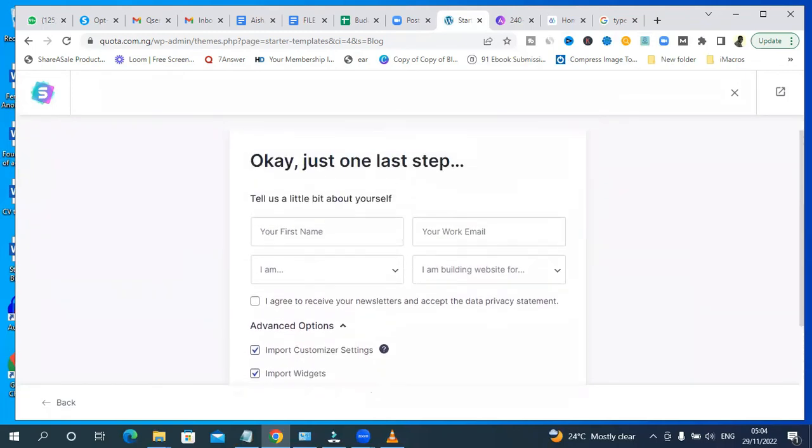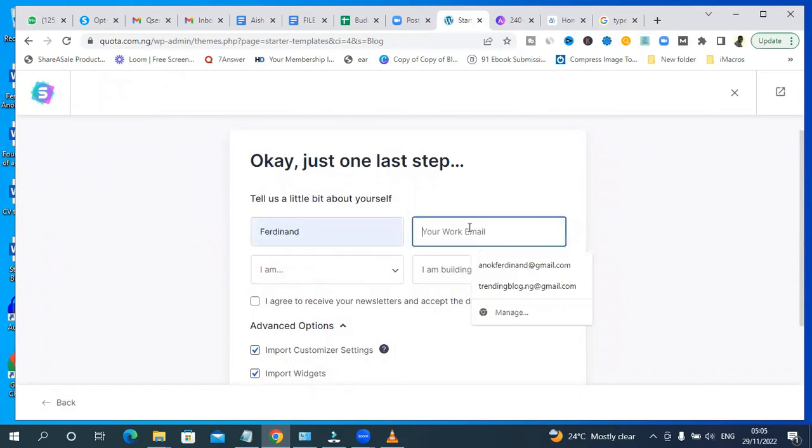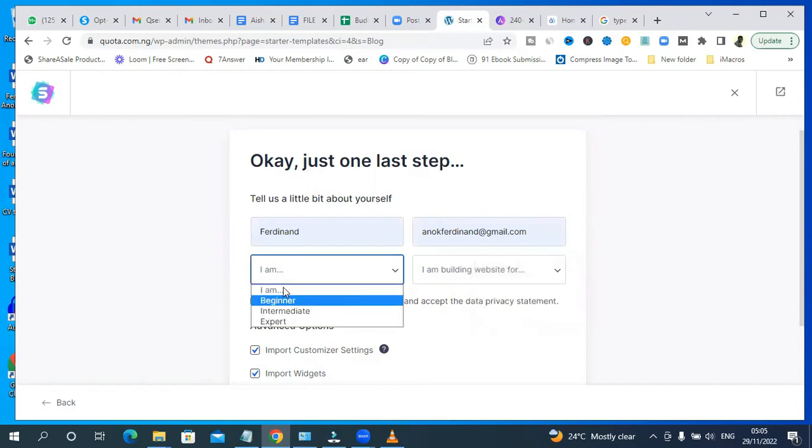So here they're probably wanting to ask a few questions about your work email. Just give them your email. You want to tell them your level of expertise. I am a beginner, intermediate, or expert. They want to know how much knowledge you have with building websites. So don't worry about this. If you're a beginner, just say you're a beginner, it's better. If you're intermediate, you say intermediate. So we will assume that you're a beginner, so that they will customize the journey for a beginner.